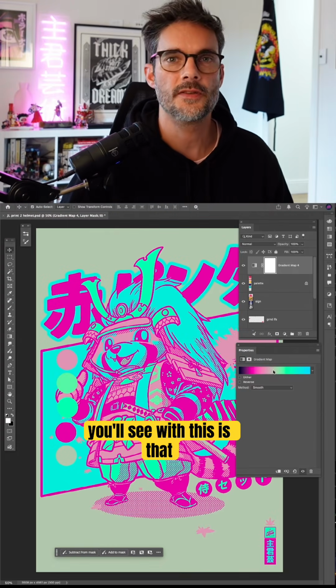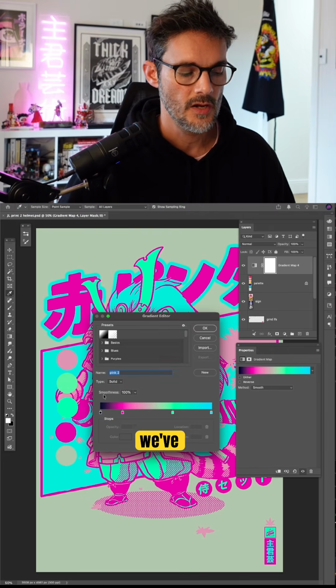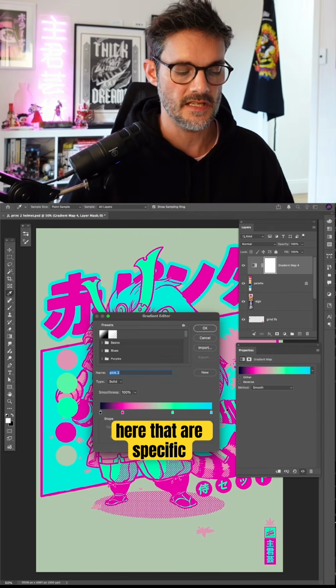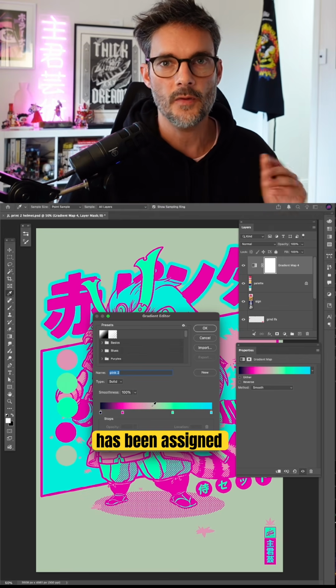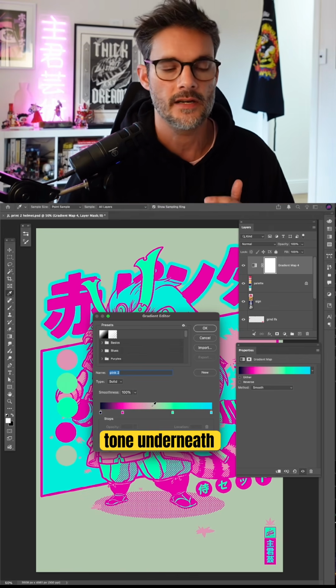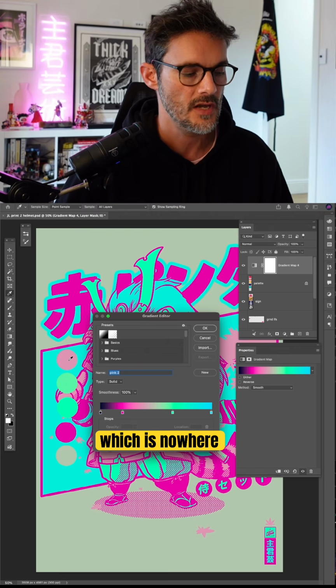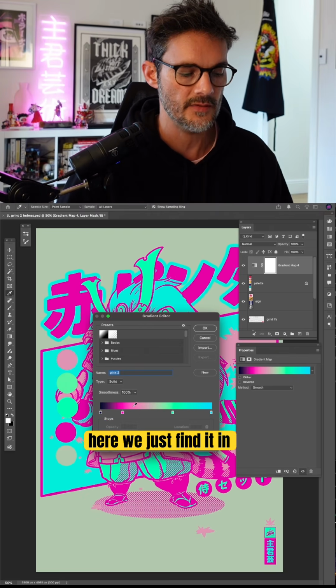But one of the problems that you'll see with this is that if I go into this gradient, we've got 4 colors here that are specific, but we've got a range of different gradients in between those, and the artwork has been assigned according to the grayscale tone underneath that. And so we've got this value over here, which is nowhere near any of the values in here. We just find it in the gradient there.